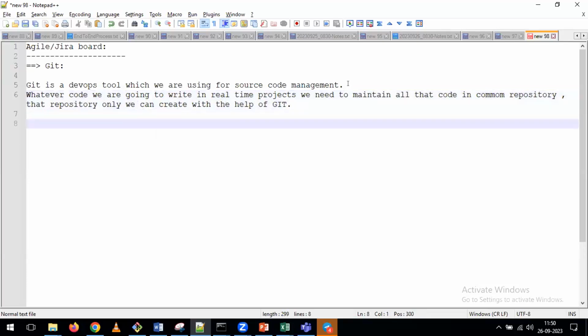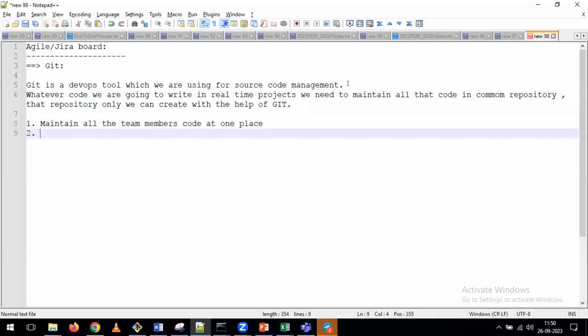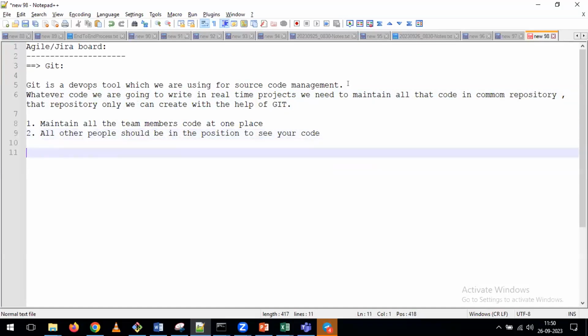So here two things we need to understand. First, we need to maintain all the team members' code in one place. Second, all other people should be in a position to see your code. Don't think that in real time, if you write the code, only you can work on it and only you want to see that information. Generally, even while learning, if I give one assignment, some people do the assignments but are not ready to share the answers with other people, considering it their private property.